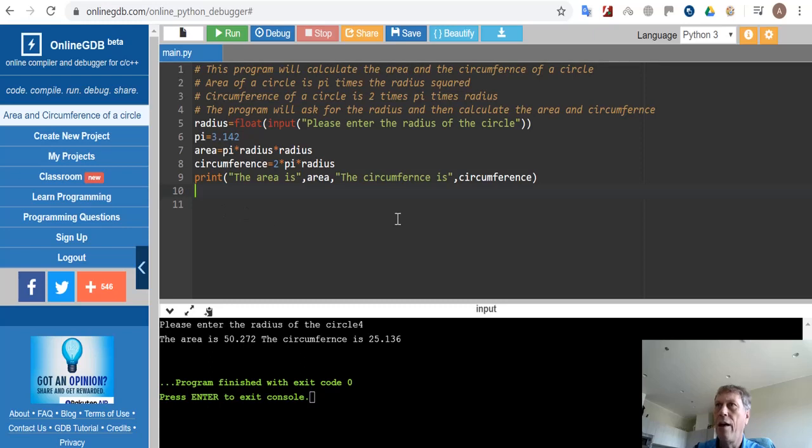Okay, well, that's pretty much it. You've got the variables in here, all showing up in white. You've got the text showing up in green. That's a very simple calculation program with Python.